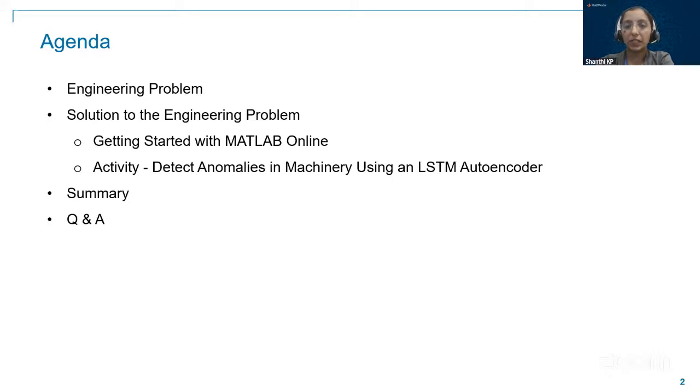I would like to emphasize that today's tutorial focuses mainly on MATLAB, how to develop an anomaly detector using an LSTM autoencoder without going too deep into theoretical concepts.